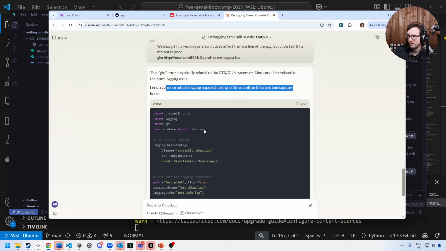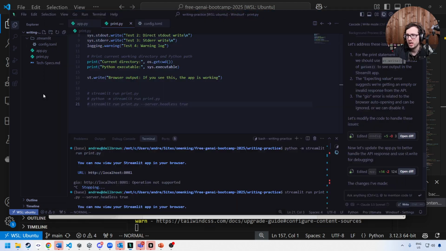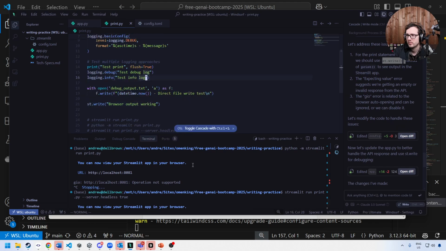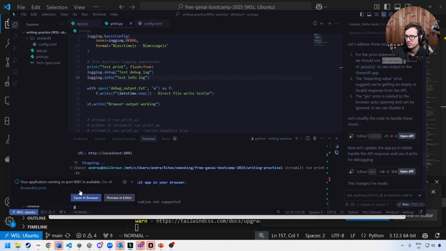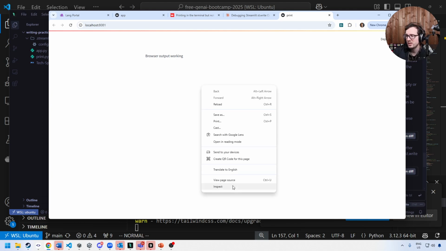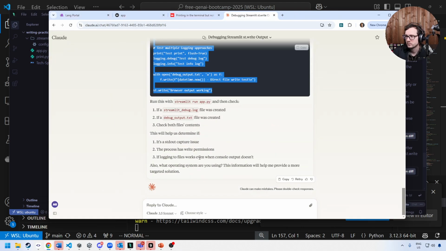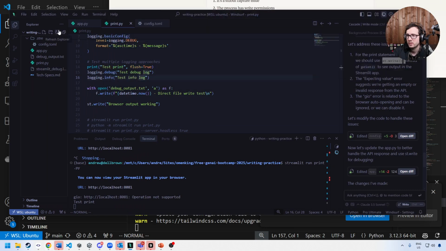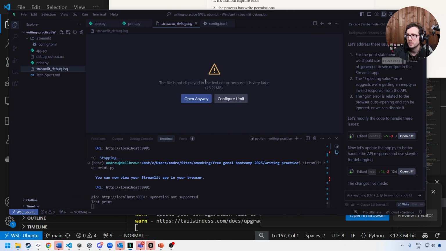Now let's try a more robust logging to confirm the stdout capture. So this one here, they're doing way more stuff. I'm going to go ahead and copy this and we will paste this in here. We'll try this again. We can open in the browser, like we can see browser output working here. Run this in Streamlit and then click and then check if a file was created. Let's give a refresh here. It was. Oh, so we have a debug out log and a Streamlit debug log.